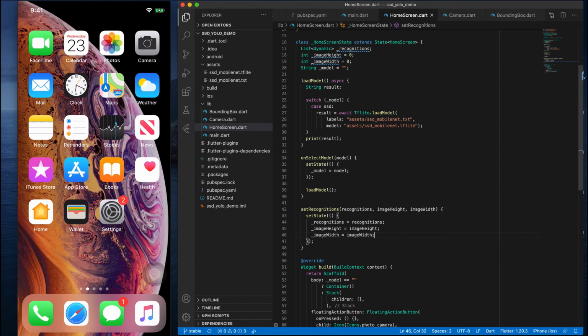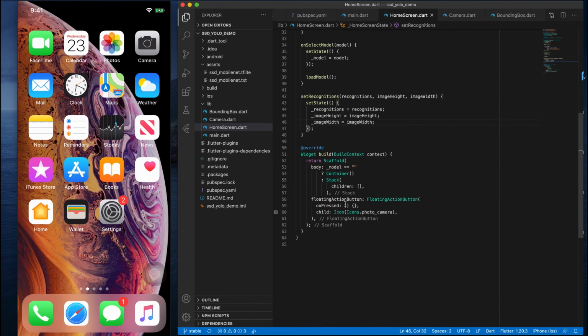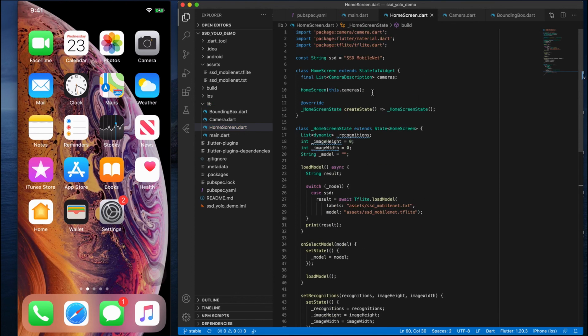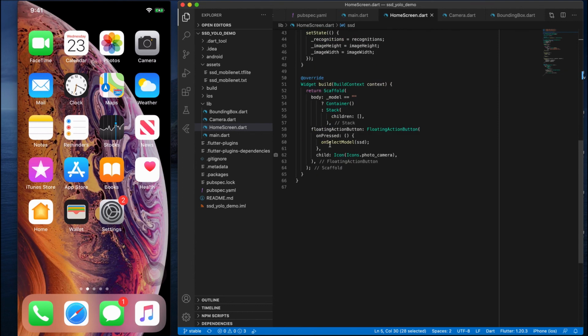Okay, I'm done with this. And what I need to do in my floating button is call this on select model from here. Select model, here I need to pass the model. What is the name of my model? SSD. If you remember, previously I defined a constant for this. This is the model, I'm just passing it from here on selecting the model.